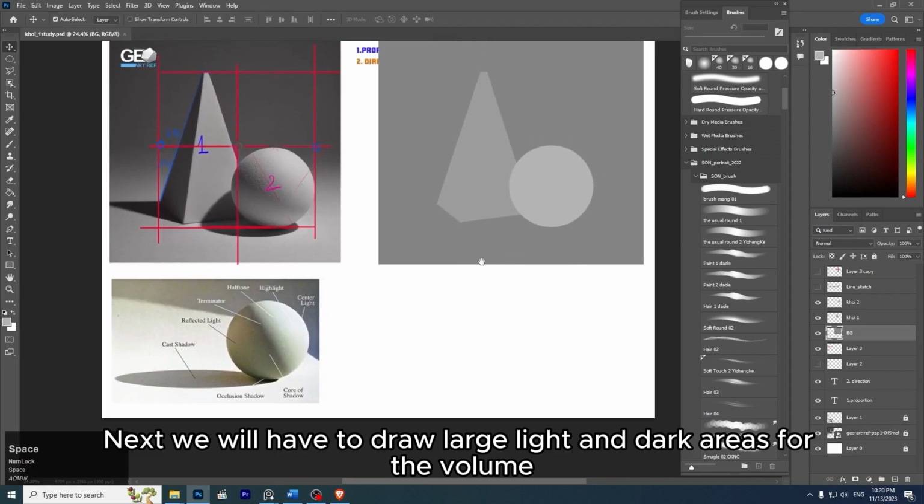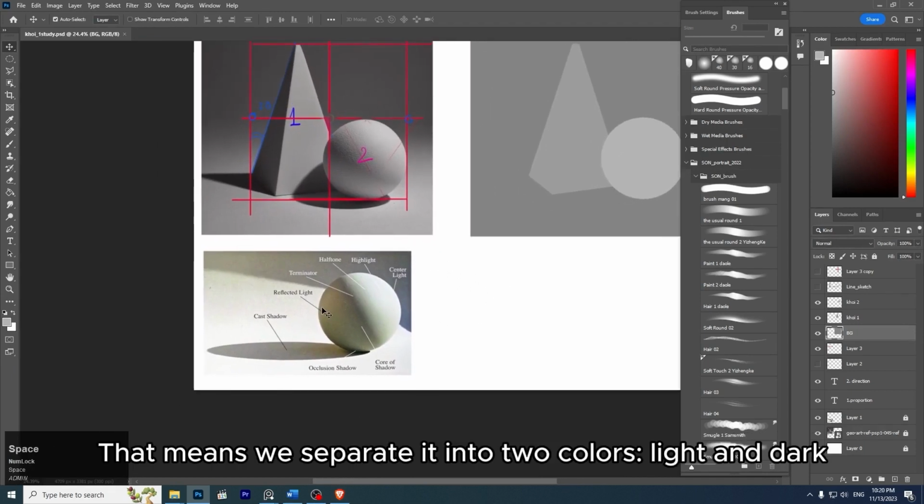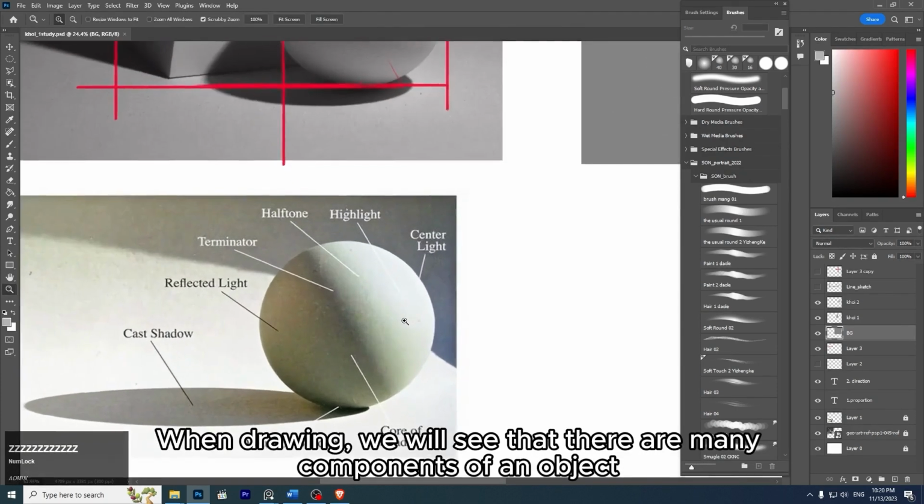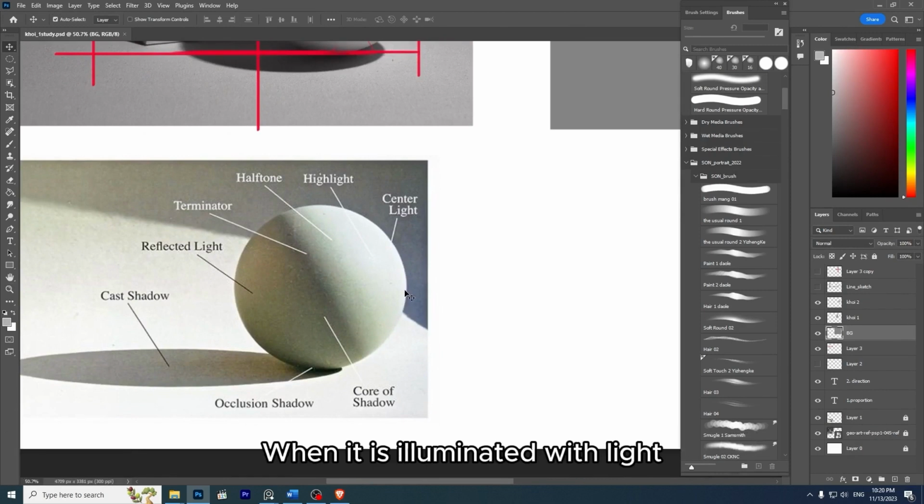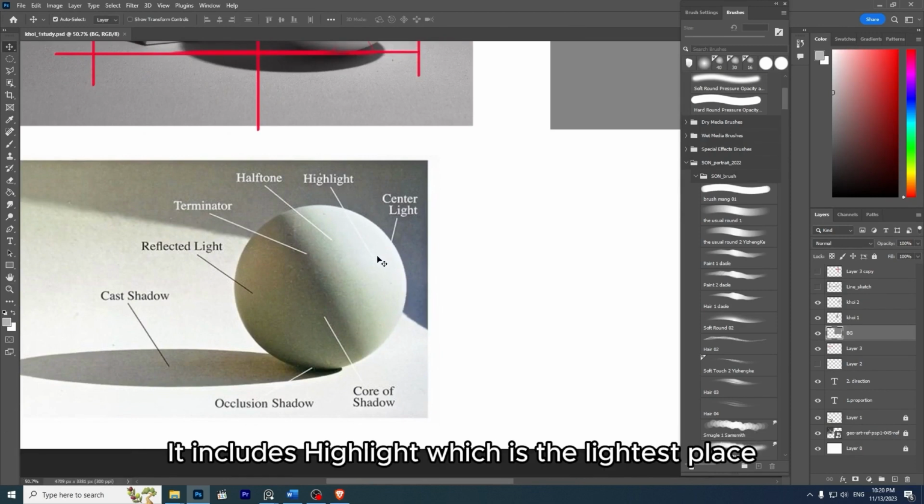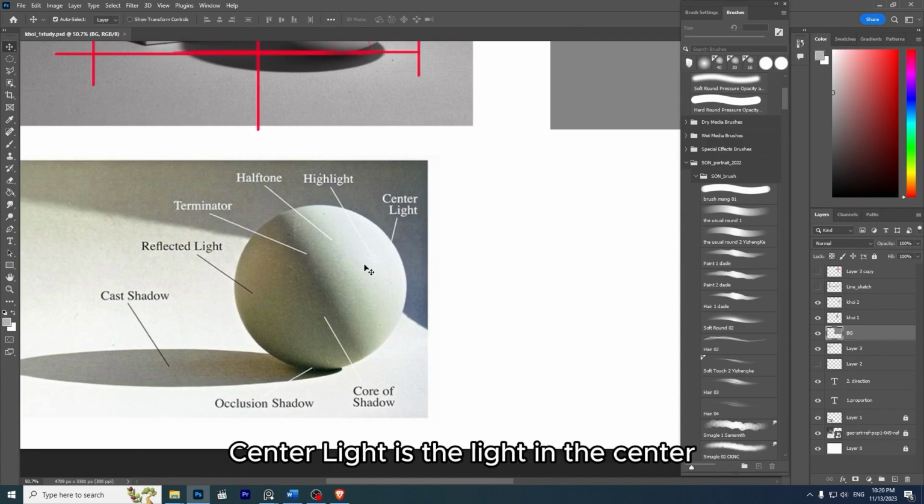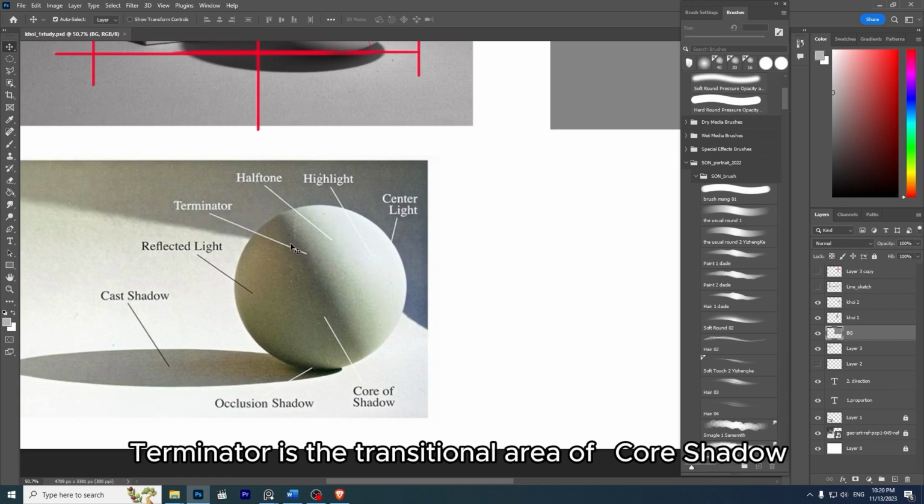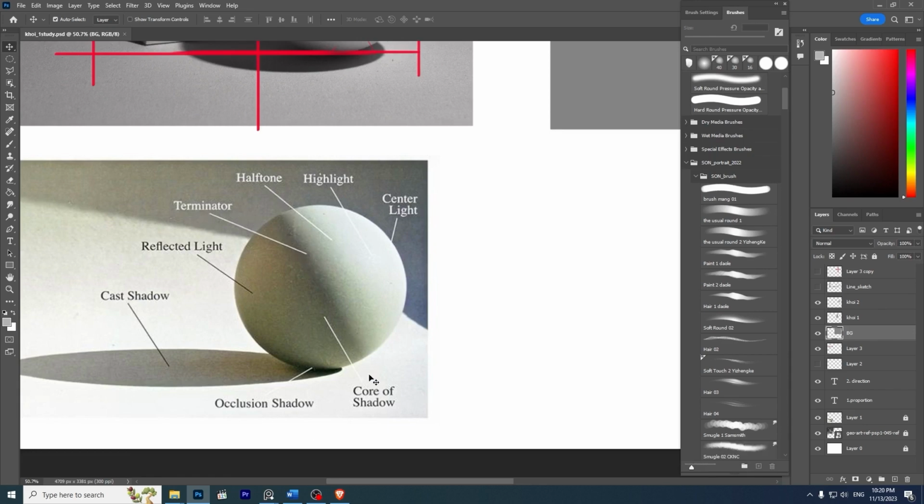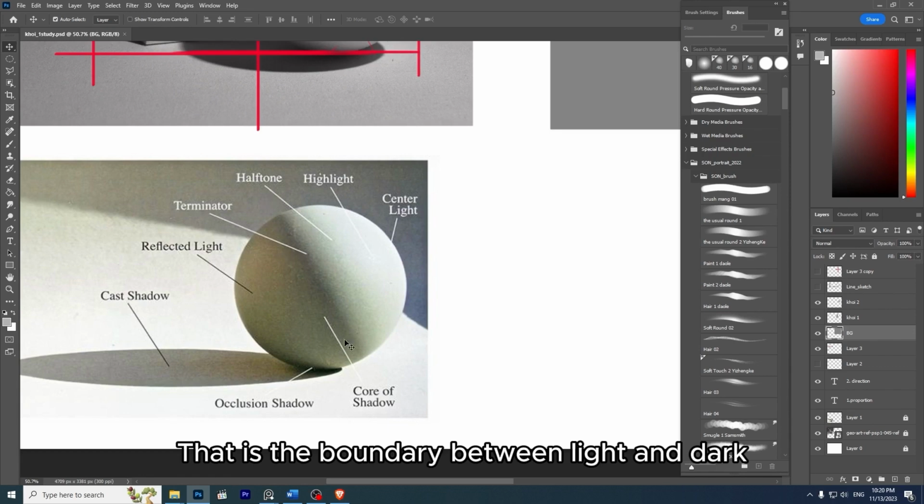Next we will have to draw large light and dark areas for the volume. That means we separate it into two colors, light and dark. When drawing, we will see that there are many components of an object. When it is illuminated with light, it includes highlight, which is the lightest place. Center light is the light in the center. Halftone means the gradual transition of tones. Terminator is the transitional area of core shadow. That is the boundary between light and dark.